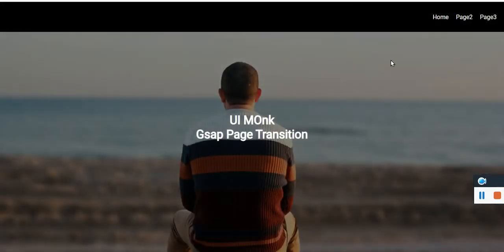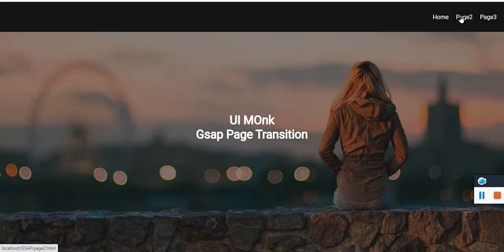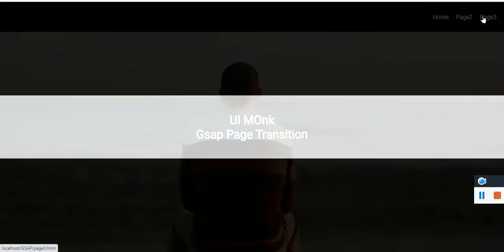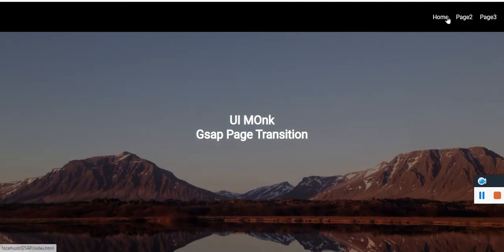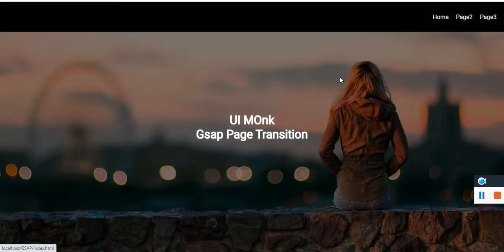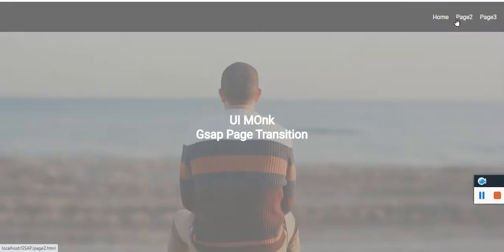So each of them, you can see home, page 2 and page 3, each page is a different HTML. If I hover over it, you'll see on the bottom over here, just focus on this location. If I hover here, you can see page2.html. If I hover here, page3.html, and if I hover on home, it is index.html. So each of them is a different page, and while changing the page you can see the transition.